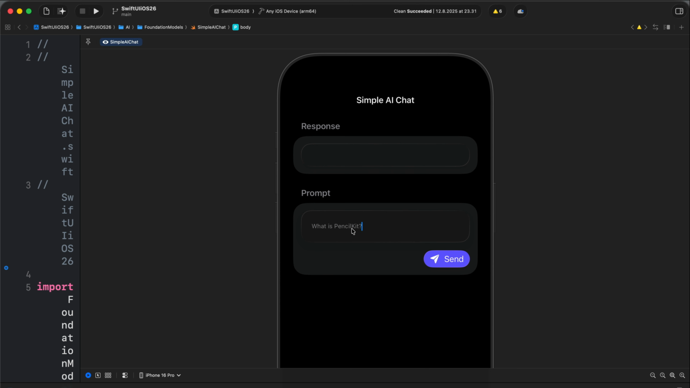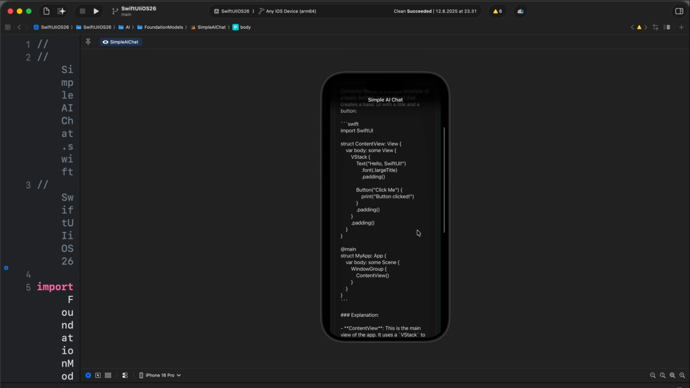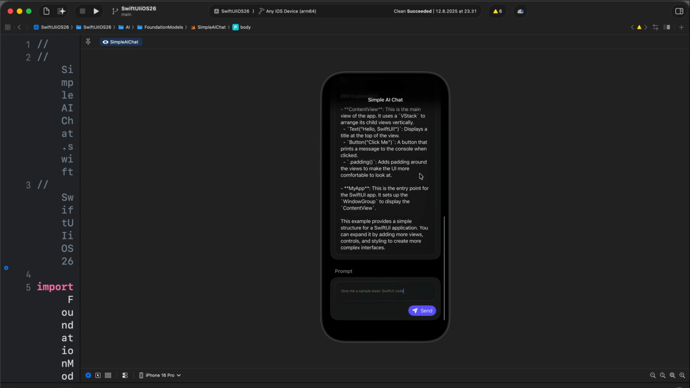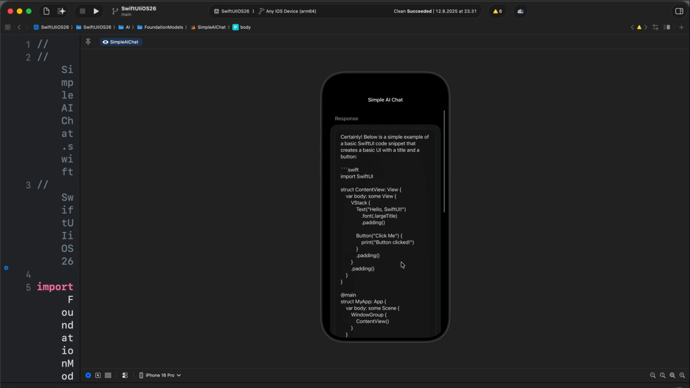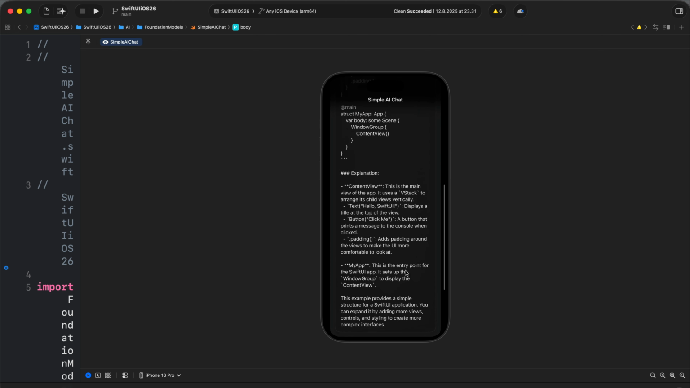Instead of asking what is PensoKit, let's remove the prompt and add our own. I will say give a sample basic SwiftUI code and send the prompt. I will also minimize the device. You have noticed within a short time, we have a response from the model. So the underlying technology is using Apple's Foundation Models framework.